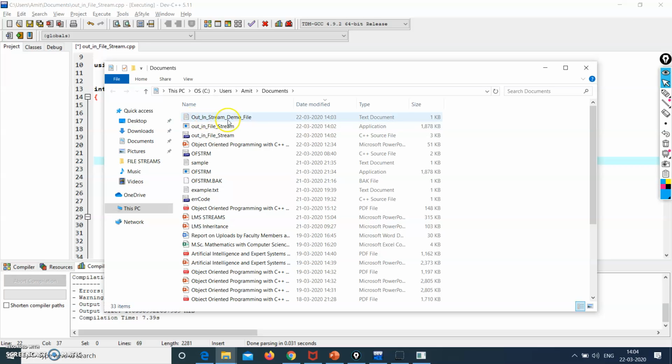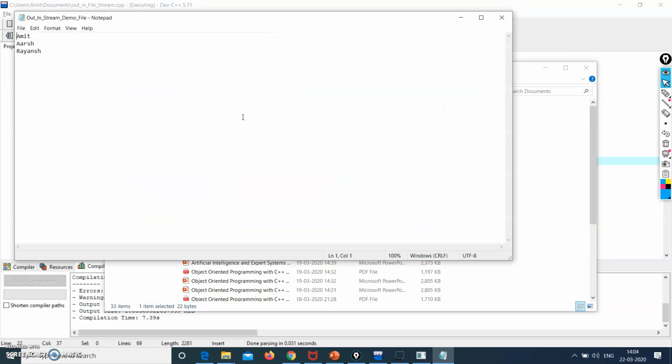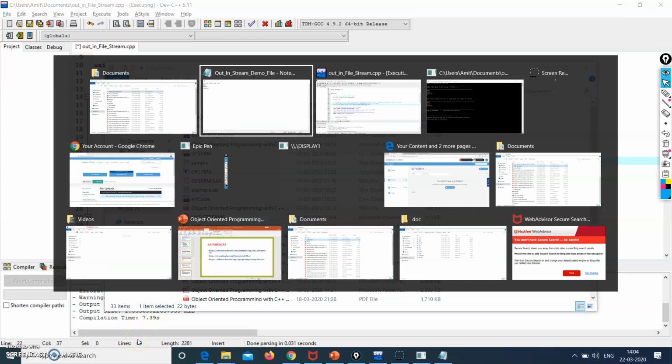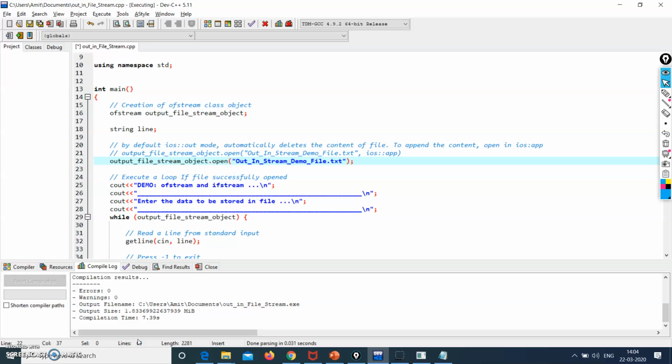So here is the outstream demo text file. This is a text file. You can open this file and check the contents. Here are the names you had entered: Amit, Arsh and Reyansh. So this is the data that is permanently stored on your system, and you can later on open these files and use them as input for another program also.